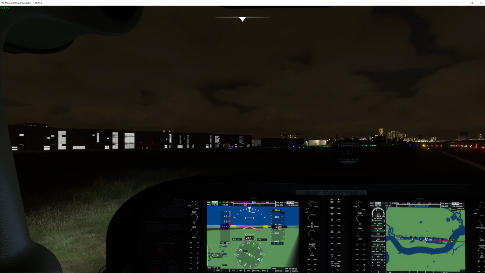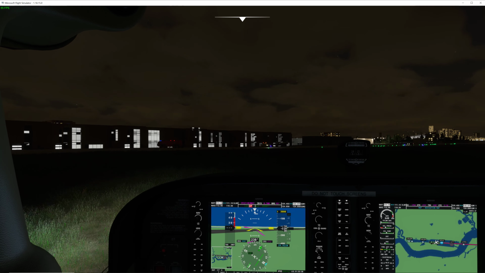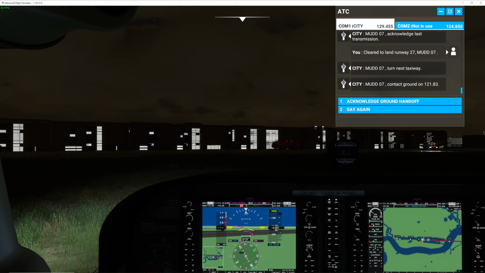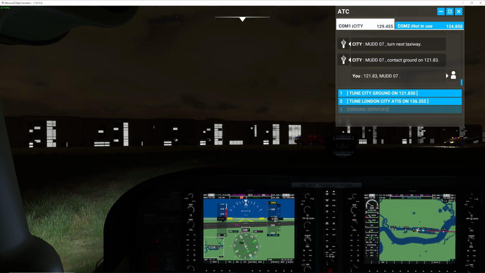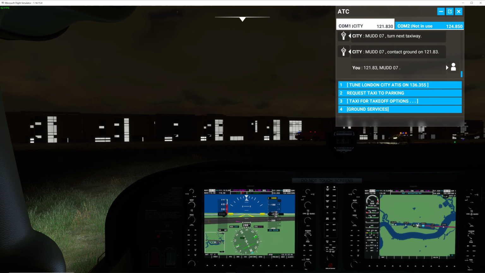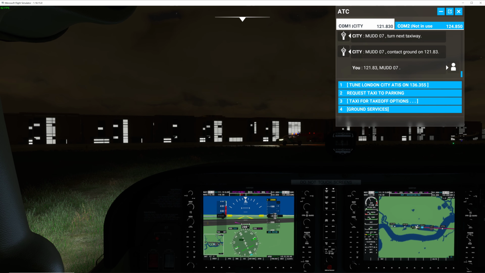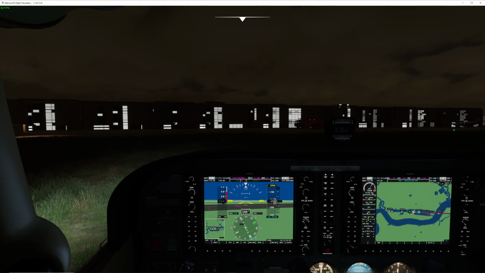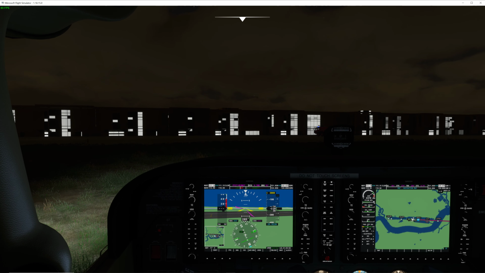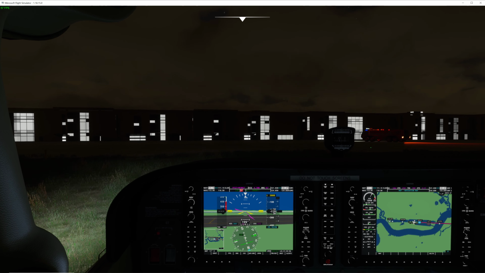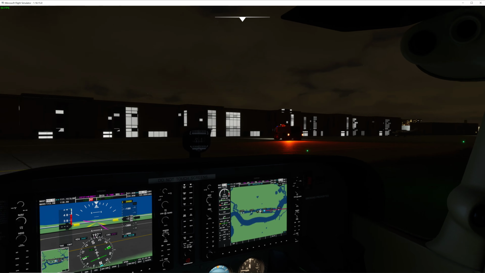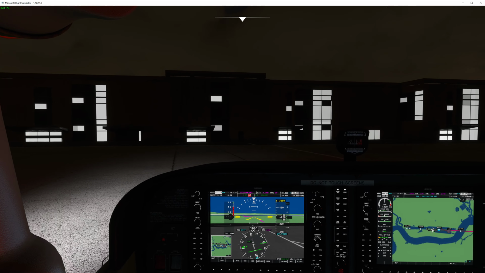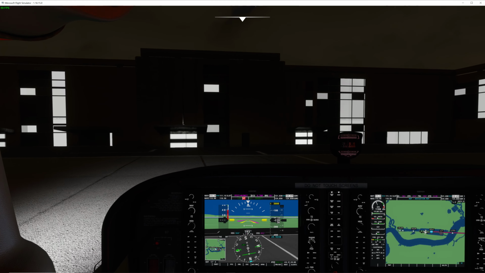Oh god. Mud 07, contact ground on 121.83. I'm gonna get it to tune it in. 121.83, Mud 07. City Ground, Mud 07, request taxi to parking. Mud 07, taxi to general aviation parking via taxiway. Well, don't back into me, buddy. I'm just gonna park it here.